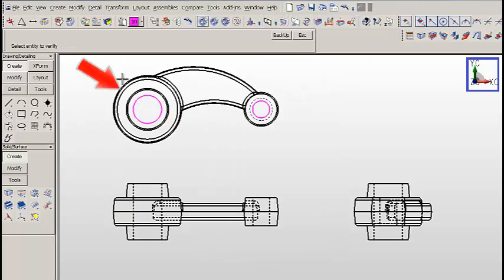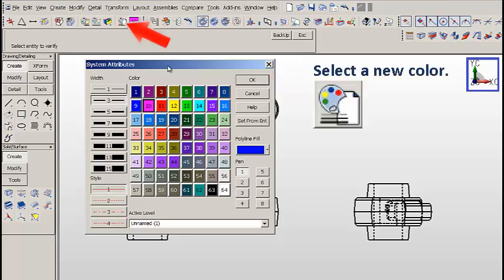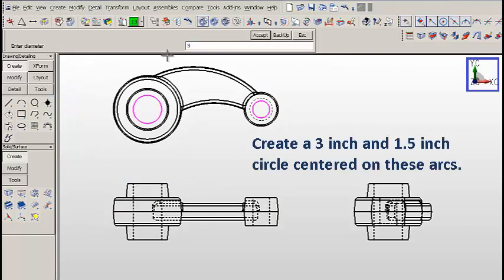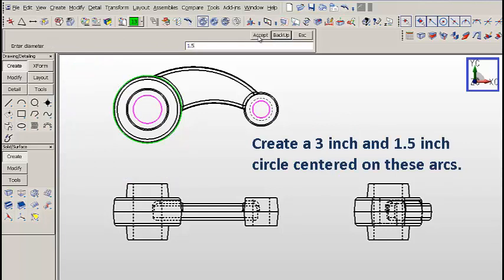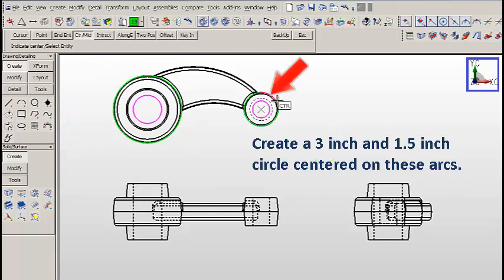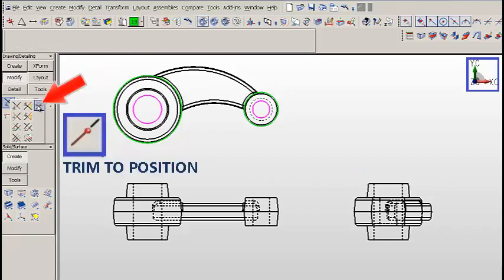Let's use Tools, Verify, Entity, and click on the outer arcs to see that's a 3-inch diameter, and that's a 1.5, so we know what we have there. Let's select a new color. I'm going to use green in this case. And using center mid, we'll type in 3 and we'll create a 3-inch circle over that arc. We'll create a 1.5-inch diameter circle over this arc.